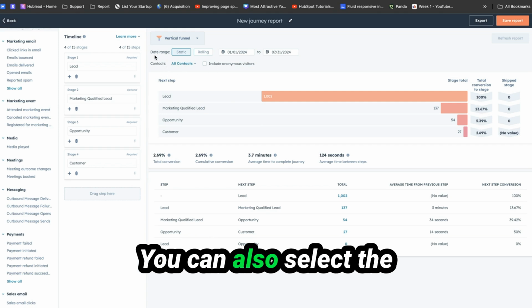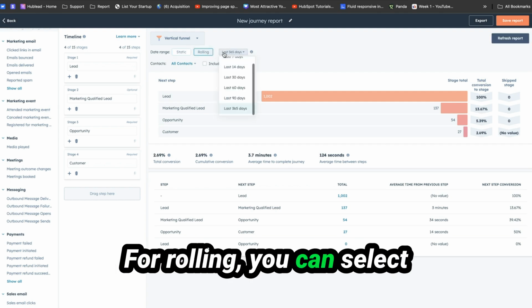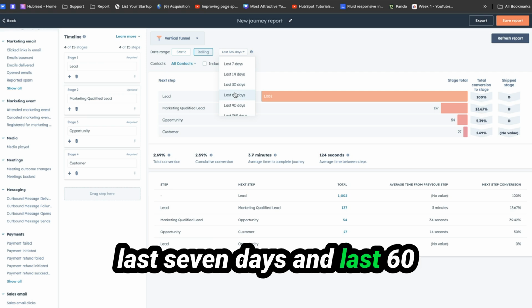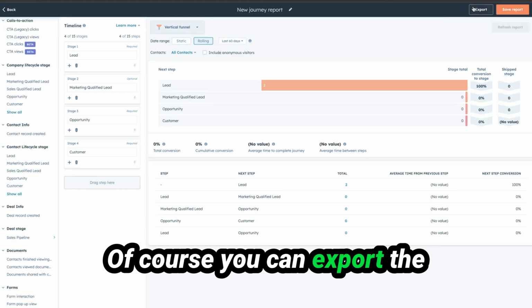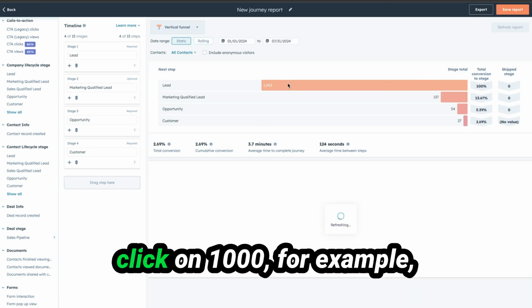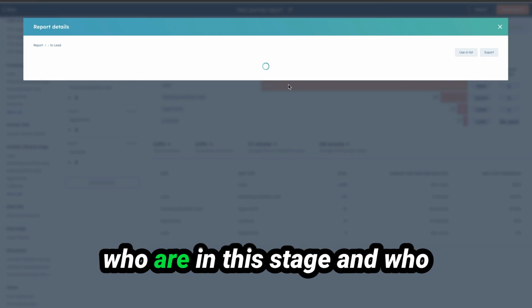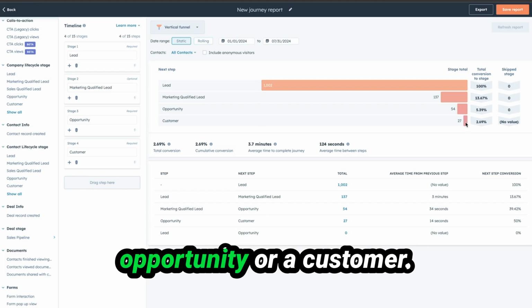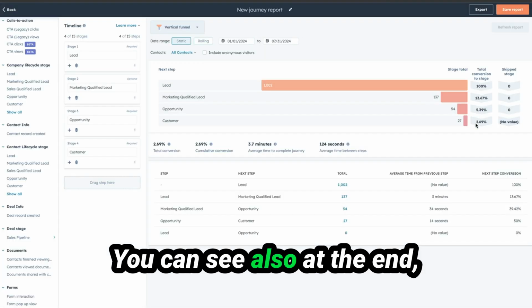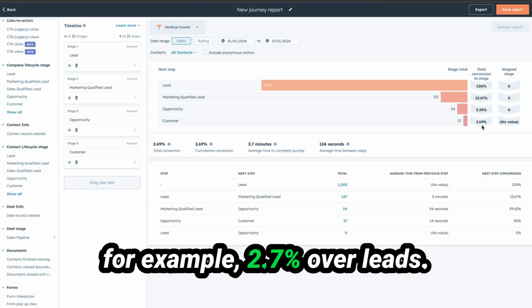You can also select the date range, static or rolling. For rolling, you can select last 7 days and last 60 days, so you can compare your performance over time. Of course, you can export the report as a CSV, and if you click on 1000, for example, you can see a list of people who are in this stage and who is in your marketing lead or opportunity or customer. You can see also at the end your total conversion rates, so for example, 2.7% over leads.